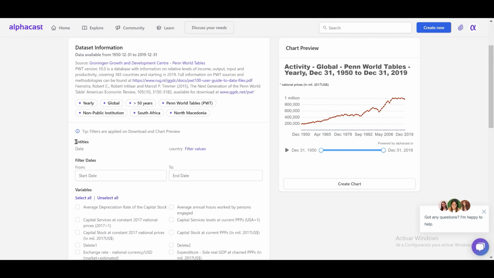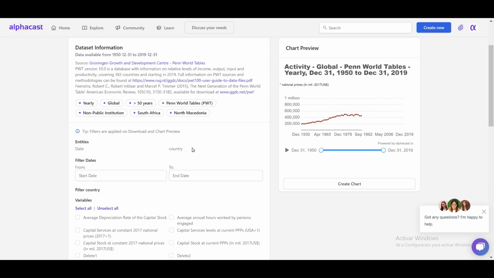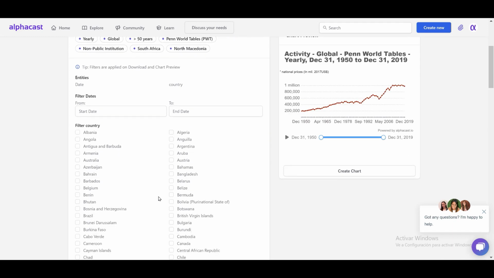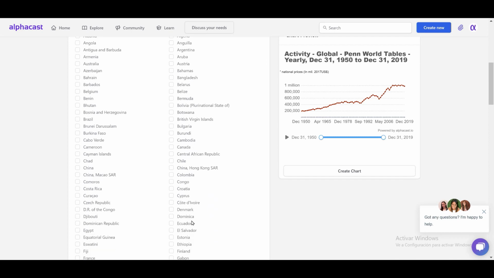Next come the entities. Datasets may or may not need entities. Entity columns are those necessary to uniquely define a row of the dataset. This means that the combinations of entities cannot be repeated. Let's see an example of all this.